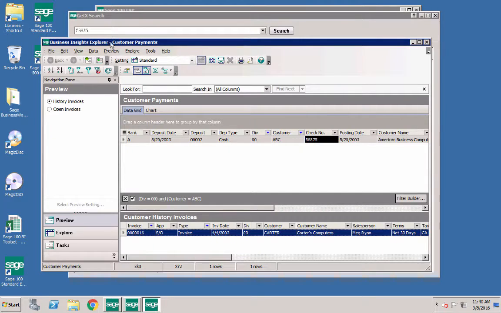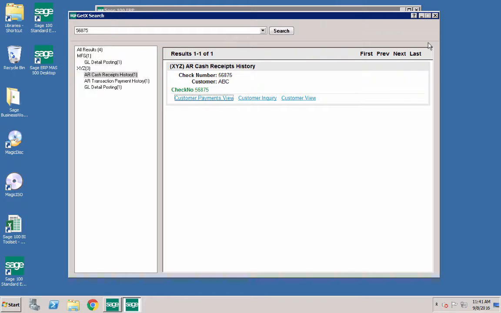So enter in the check number, choose my customer payments view. It's already taken me there, right? So I don't have to know how to use Business Insights Explorer. It applied the filter for me, and it shows me the invoice that's automatically applied to. All right.